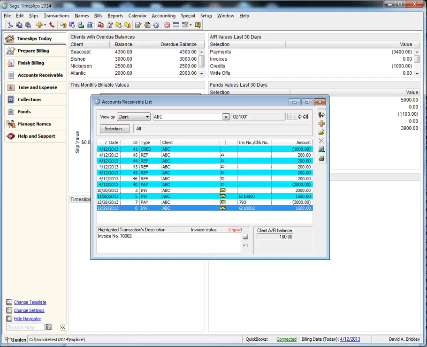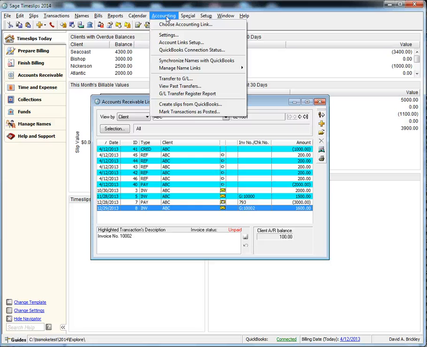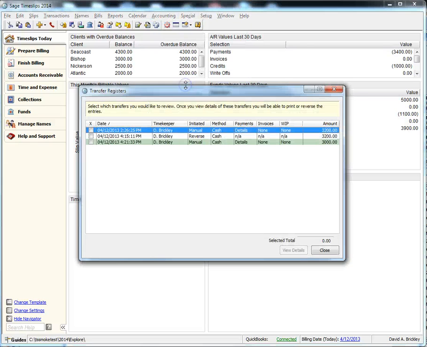In some situations, we may decide that we need to recall our transactions back from QuickBooks. To do this, we can perform a reversal by going to Accounting, View Past Transfers. Here, we can view one or more past transfers at the same time. Let's select a few and click View Details.